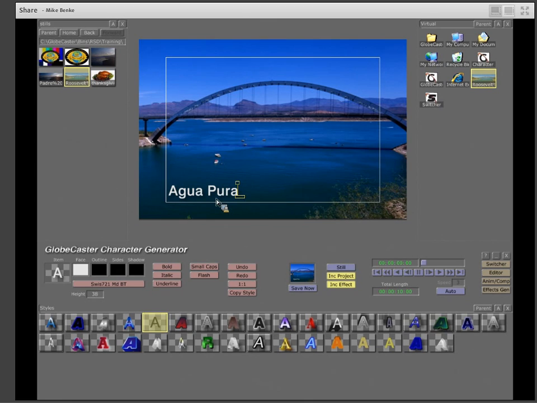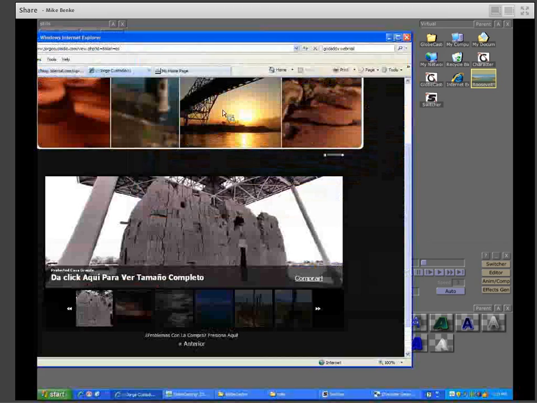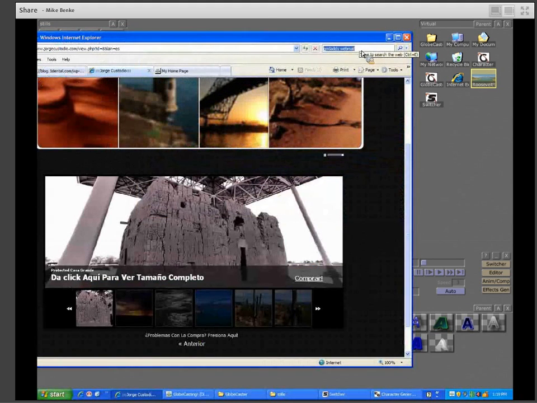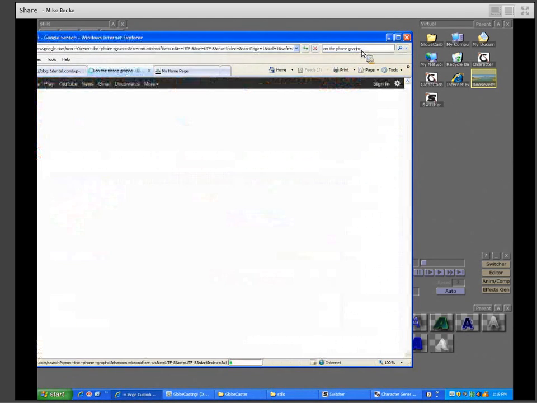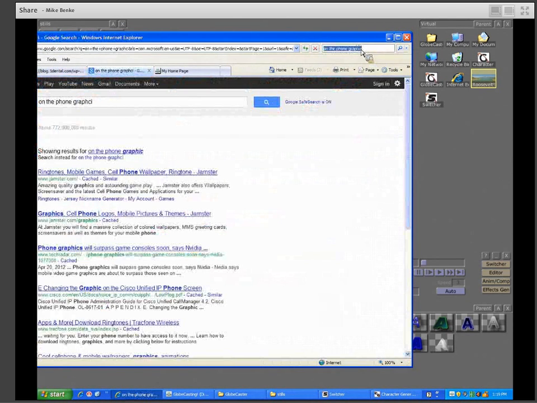Okay. So now I've created this new graphic, and you can type text, and that's where I'm going with this. So you could say on the phone, and then we have a graphic of a phone. So let's go to the internet again and steal some more. So we'll just say on the phone graphic. Let's just, oops, misspelled that. Let's see what happens.